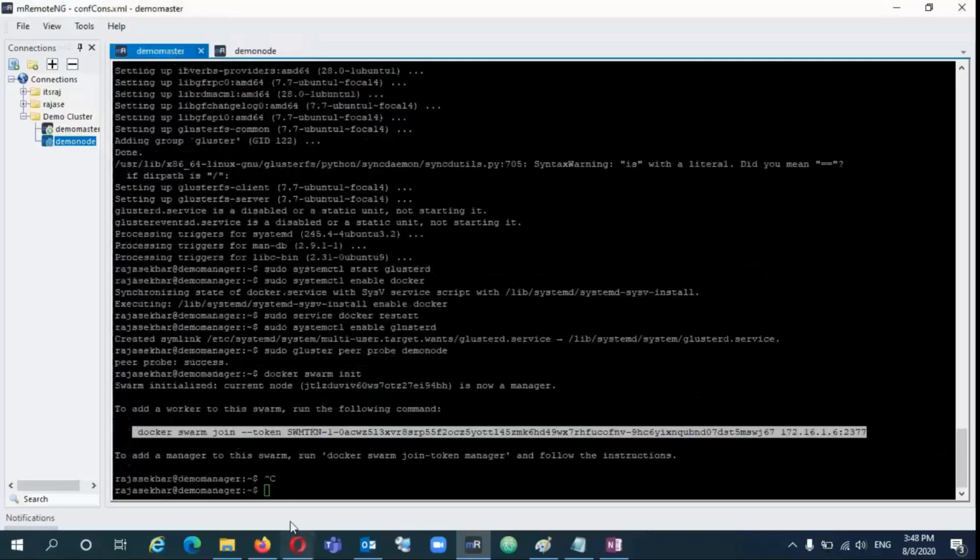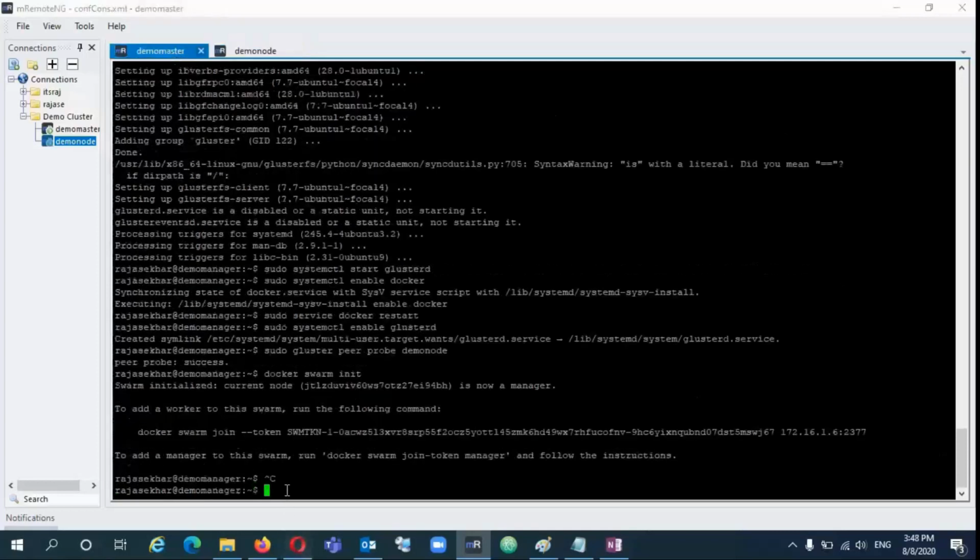If you are not adding the user you are running to the Docker group, you need to include sudo for every command. Here I have not included the sudo command for docker swarm init.